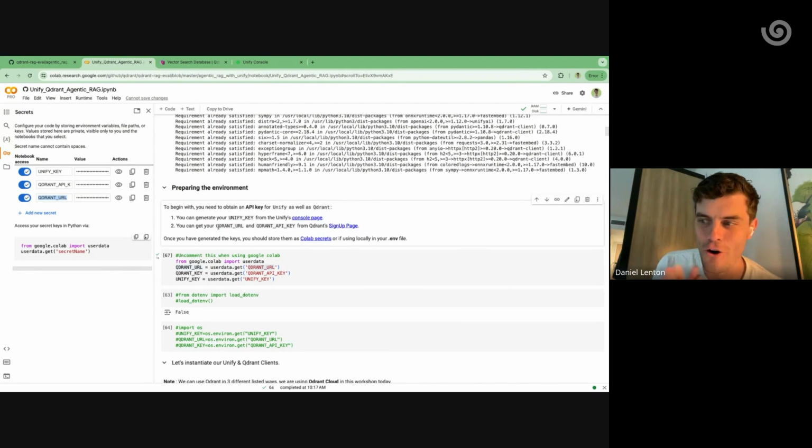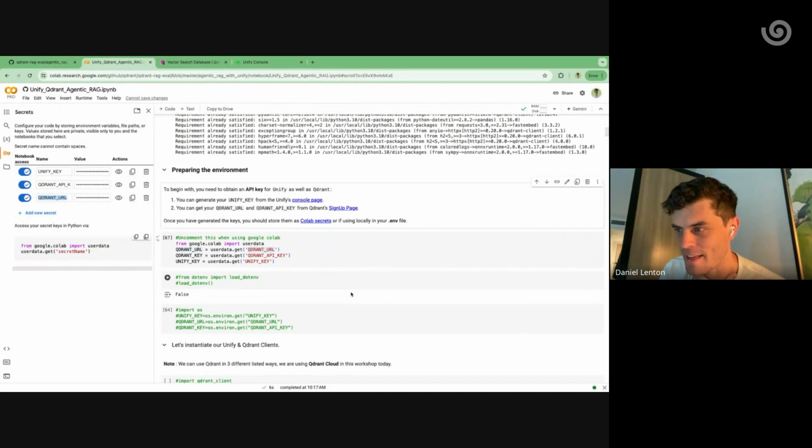Yeah, any questions on getting these three keys set up? If not, then I'll move on. But if so, then just feel free to message in the chat, and obviously Atita can help answer any questions you have about that. Okay, cool.